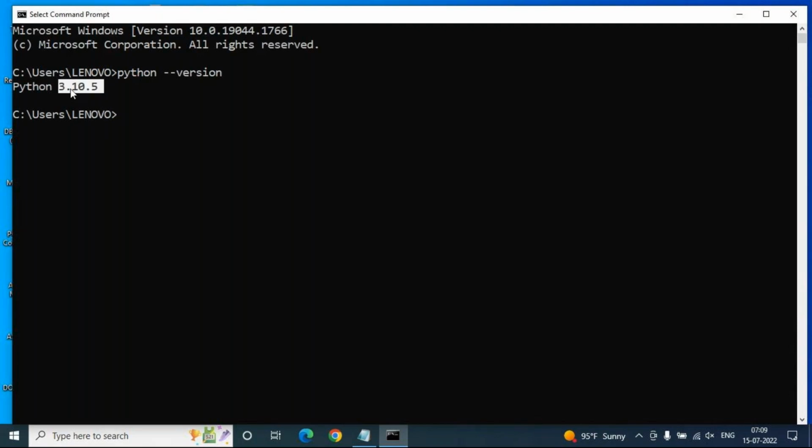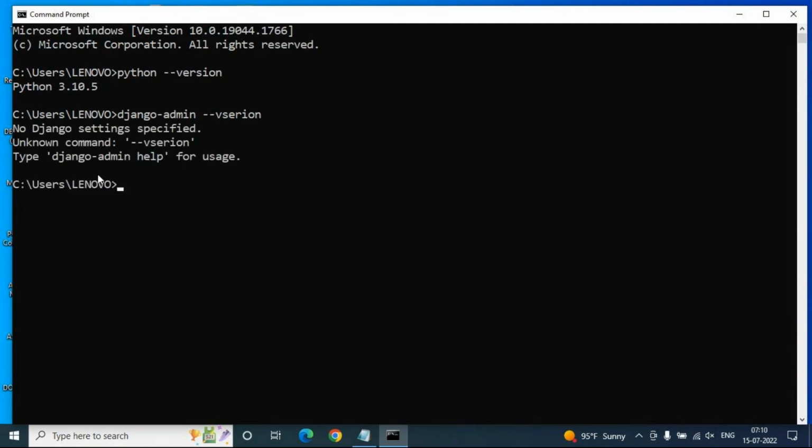The latest version of Python software is ready. In my computer, Django is also already there. If you want to check the Django version, type django-admin --version like this. Now you can see django -O: no Django settings specified, it is saying. The command is something wrong. The version spelling is wrong, that's what it is saying.